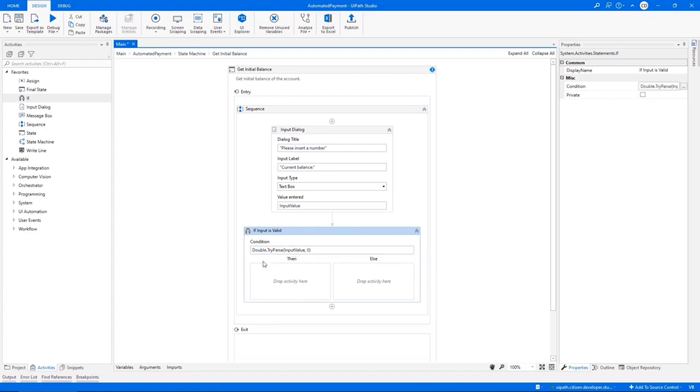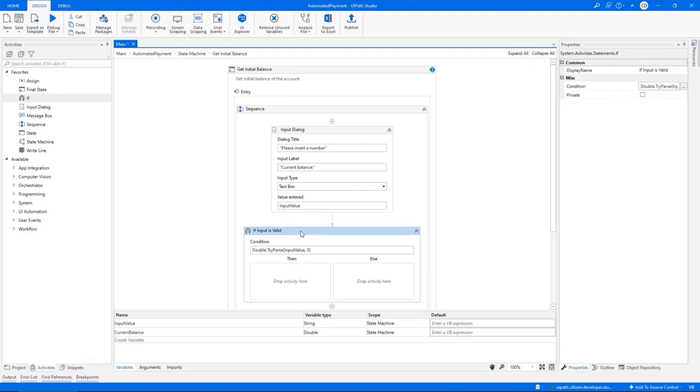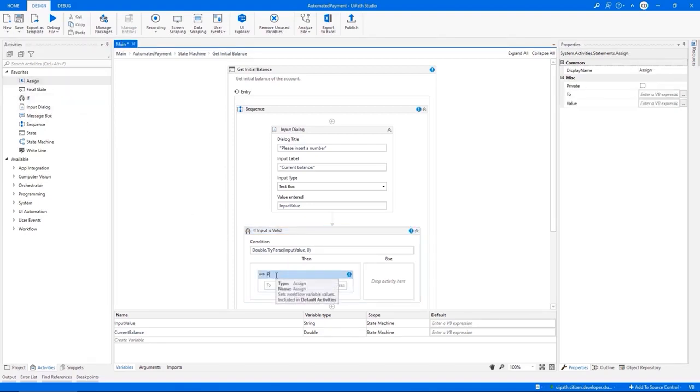Then we'll create a new variable called current balance and set its type to double and its scope to state machine. Note that we cannot pass the result of the conversion to a variable by using the double.tryParse method in an assign activity. If the value of the input variable can be parsed with the before-mentioned method, we assign its value to the current balance variable using the double.parse method.